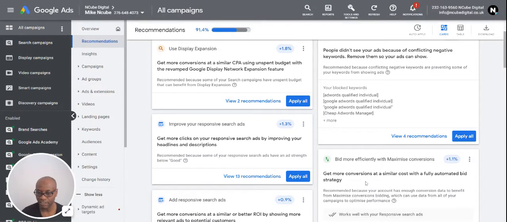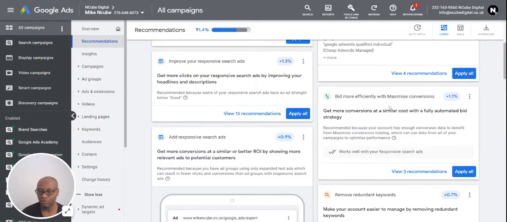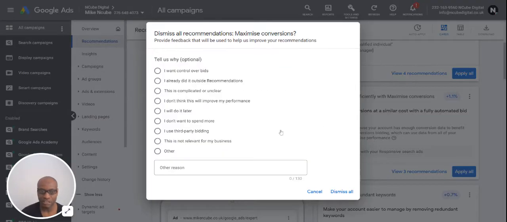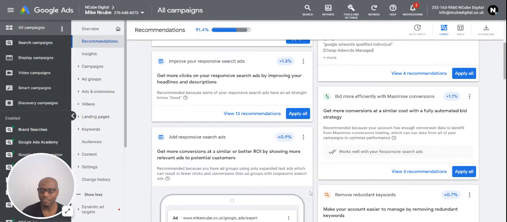Sometimes people also make this mistake. They look at something and think, oh, it's telling me bid more efficiently with maximize conversions. I don't like that. I don't think it's relevant. So they just ignore it. What you should do, if you don't think it's relevant, is just go in there and dismiss it, dismiss all or whatever, and then give a reason, like maybe I want control over bids, or whatever is relevant for you. Or if none of these make sense, then choose other and give a reason. What that does is it trains the system to send you better recommendations.